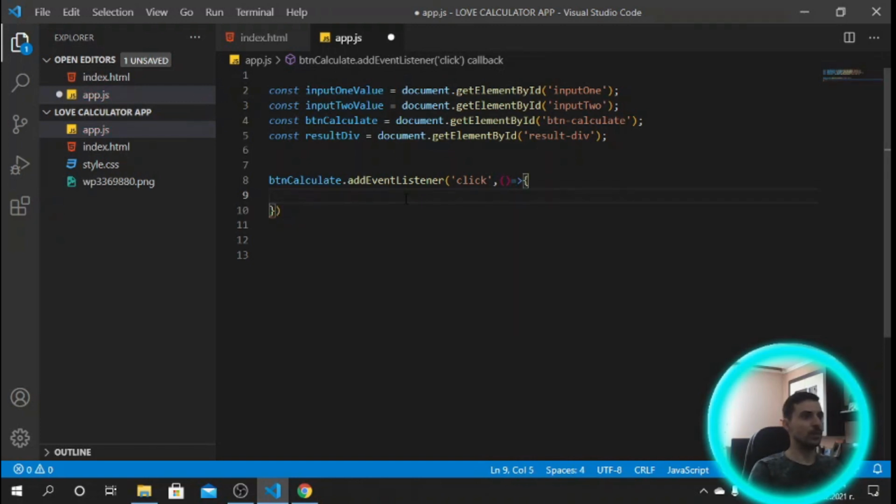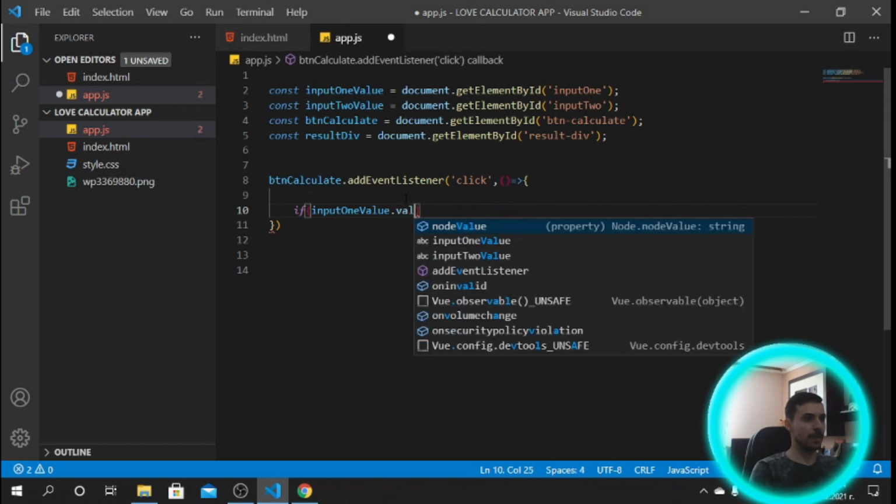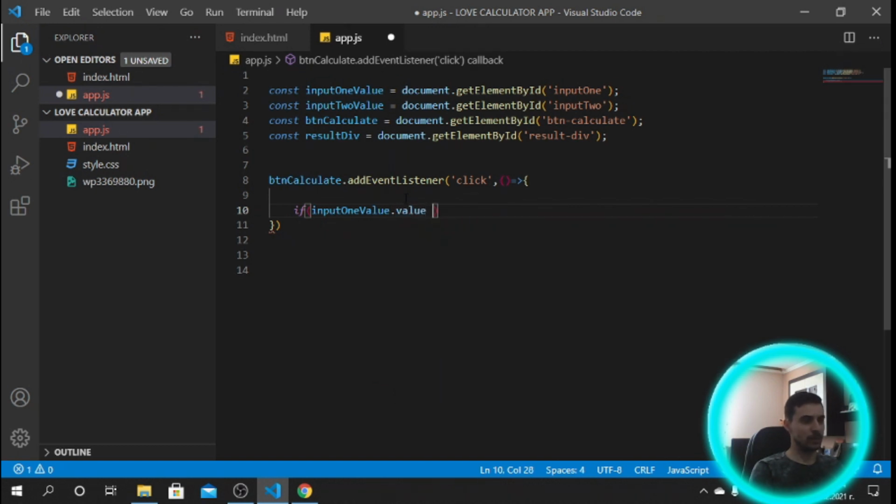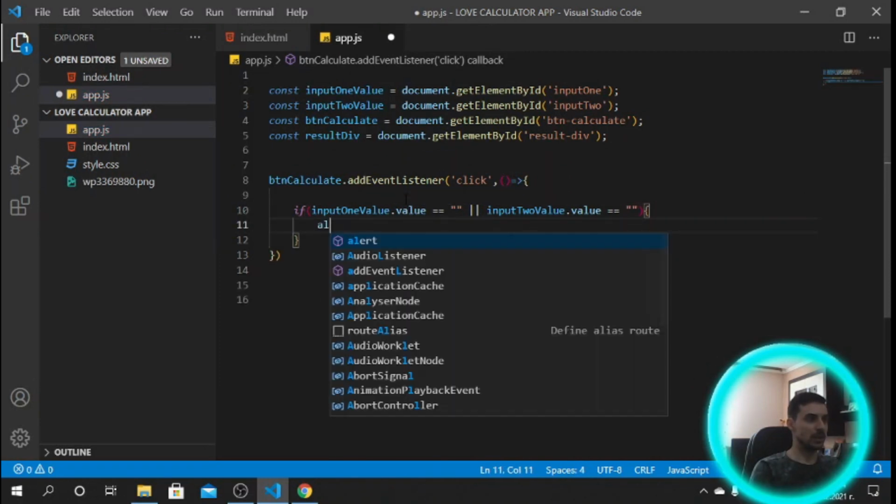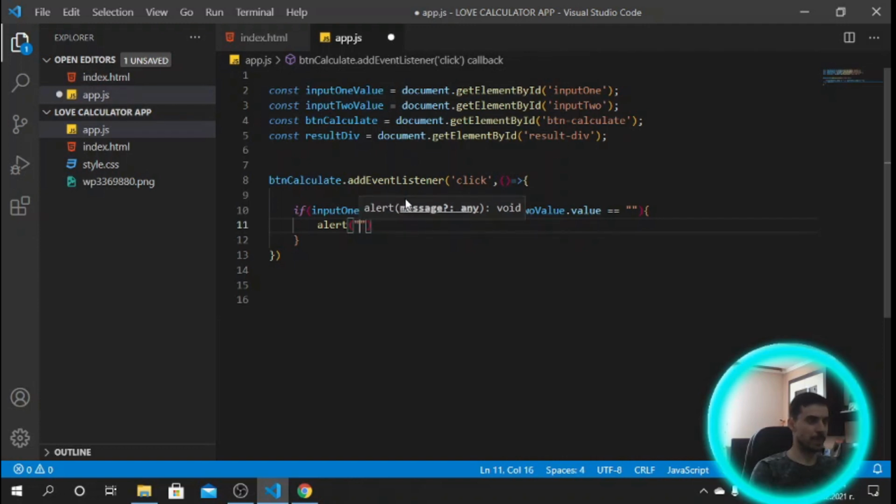And what we can do now is we can check. So we can say if input1.value equals empty string, or input2.value equals empty string, we can say alert, "Please input names." And inside the else, we'll put our whole logic.